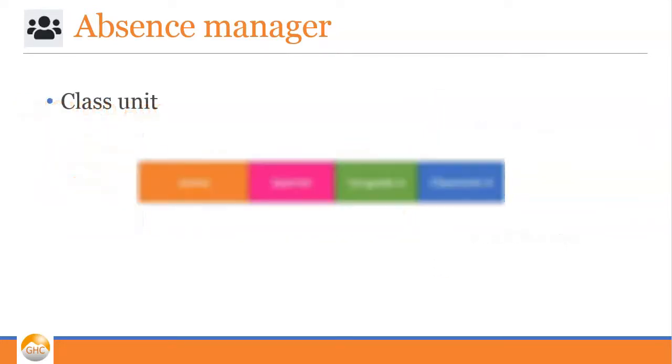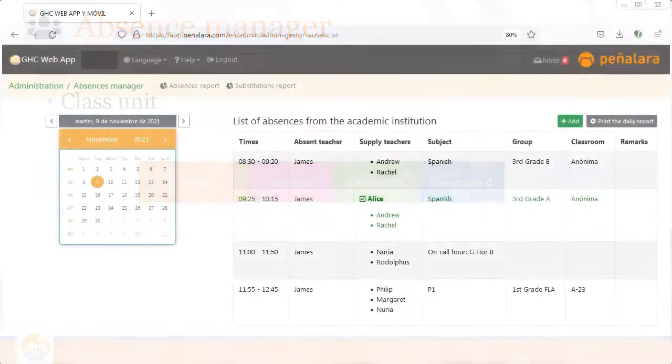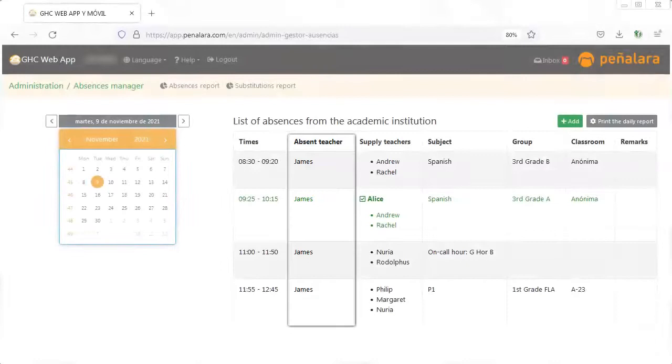Let's use an example to explain the different concepts that need to be clarified in order to understand the Absence Manager. A class unit is the connection between teachers, subjects, groups, and classrooms. Here, James teaches Spanish to first grade A in classroom 4. An absence implies that the teacher will not be able to teach the class unit. Thus, James will be the absent teacher in this absence.